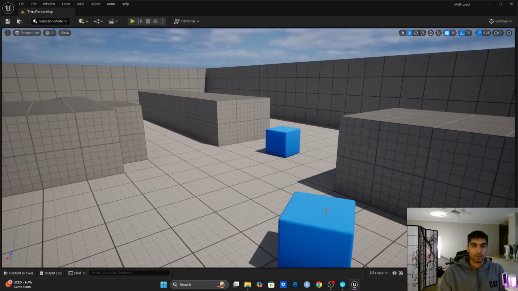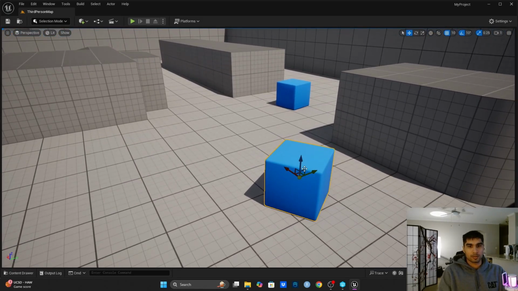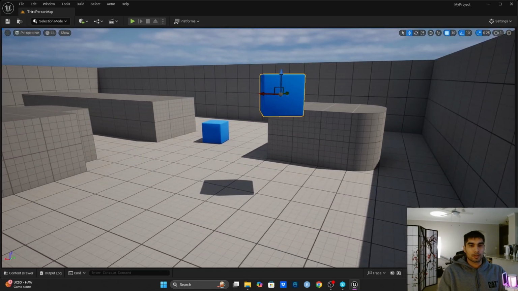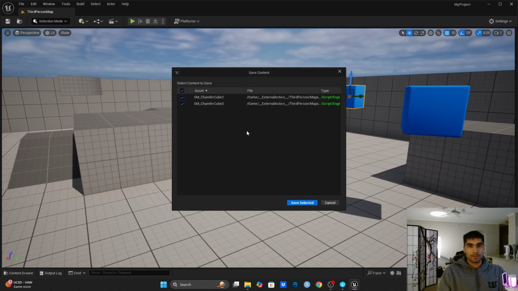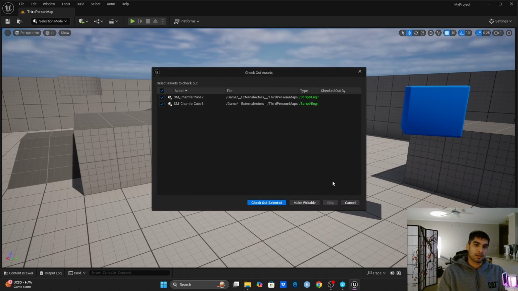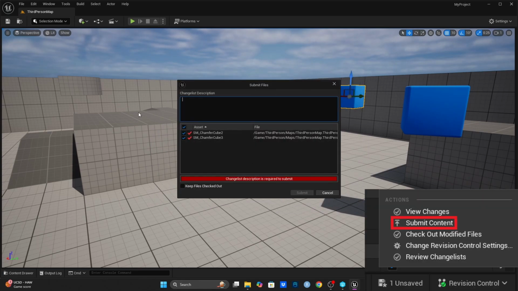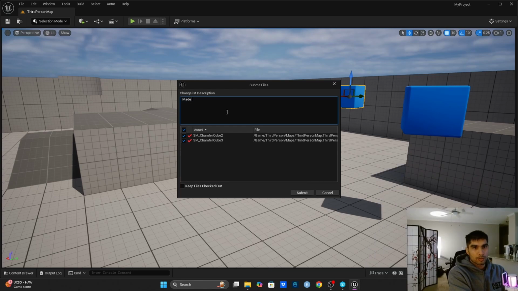And then what we want to do is check to make sure that we can move things around. So if I just lift this in the air, now this blue cube is floating. I'll make this one float too. Do that. So now we have two unsaved. I'm going to save. I'm going to check out the selected. And then I'm going to submit content. I said made cubes float.